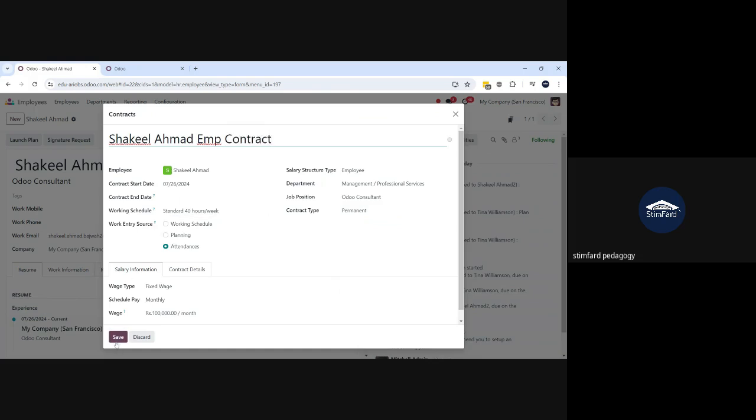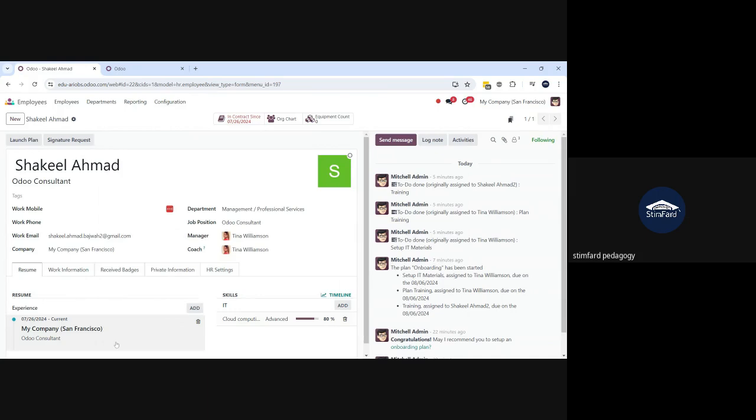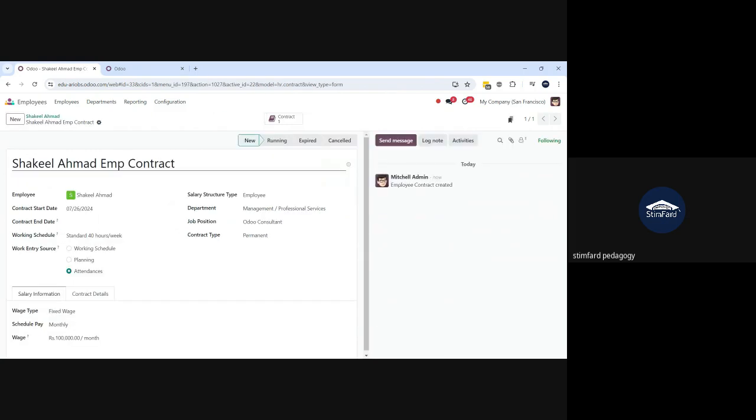Contract, save it. Okay, then you can see here on the employee tab, in contract, that the contract has been defined from today's date. If I click on the contract, the contract is in the new stage, and for the payroll calculation, the contract should be in the running stage. And if you have mentioned any contract end date, it will automatically be moved to expired after the contract end date.